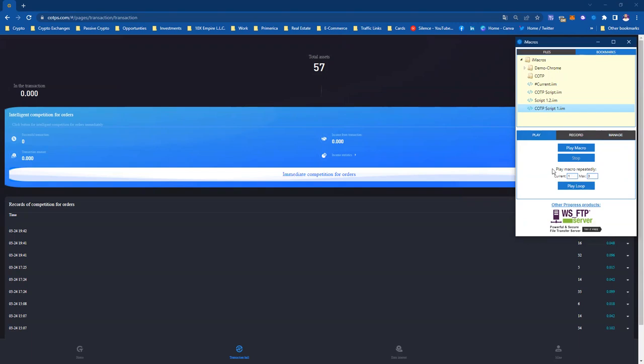You're going to change where it says play macro repeatedly. You're going to change this to 100. It's going to look like it says 0 or 10, but if you highlight it, you'll see that it goes over to 100. And you're going to click play loop. Playing the loop is what is going to start this whole process. So I'm going to click play loop, and then you're going to see it work.